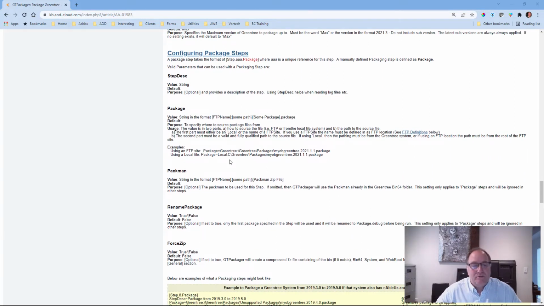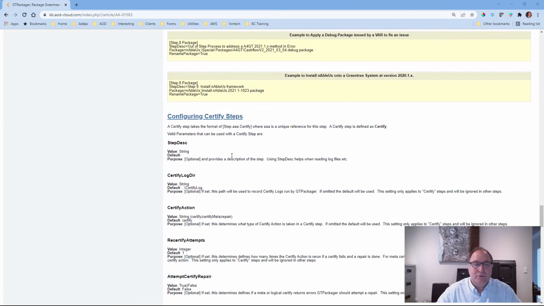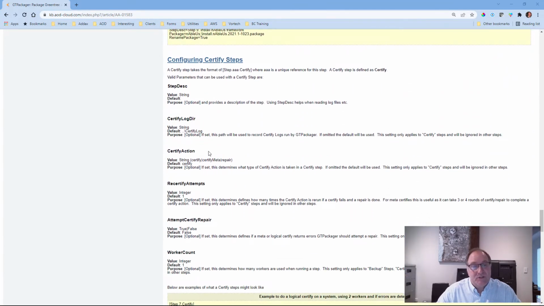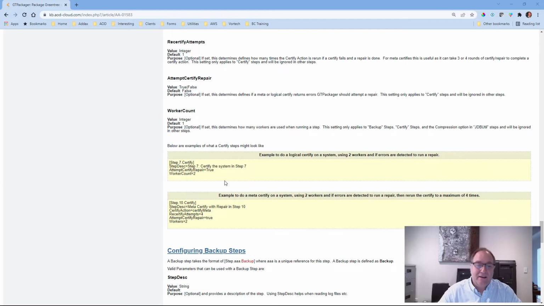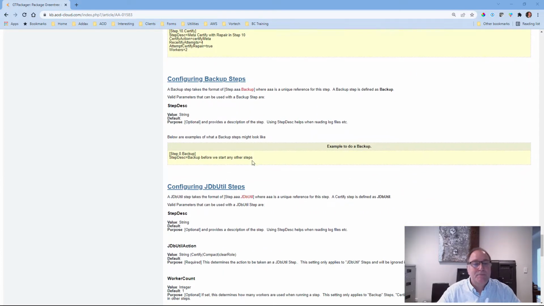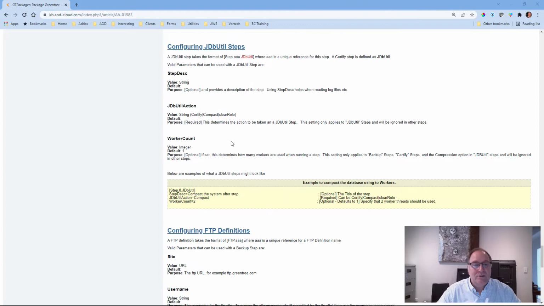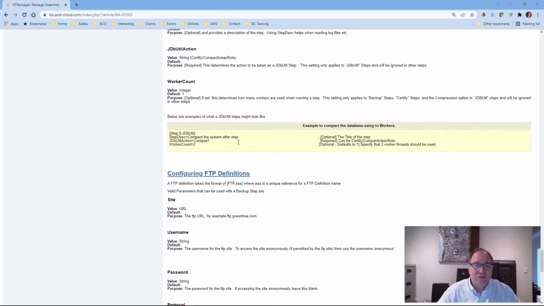And you can configure all the different steps, and it's got examples. It's got specific settings if you want to do certifying. So built into the system is the ability to certify Greentree, and it does by default. It will go through and certify the system after packaging it. And you can say how many times it should try to certify it, and whether it should repair after certify. Again, a few examples: backups, JDB util functions, how many workers to use.